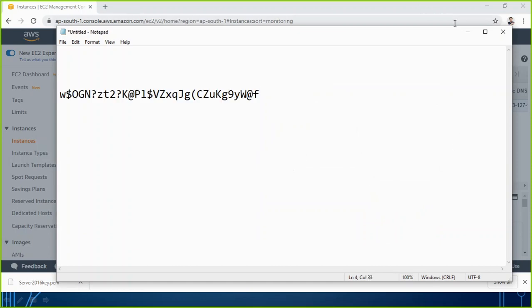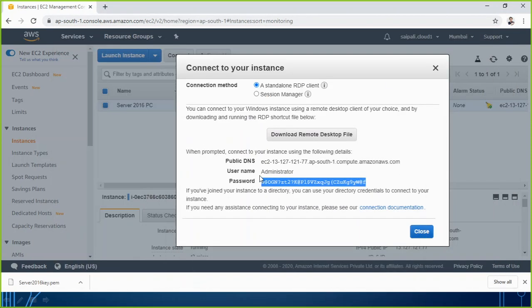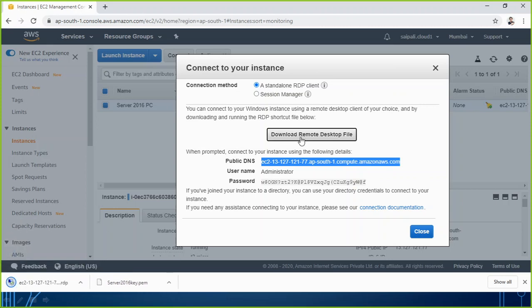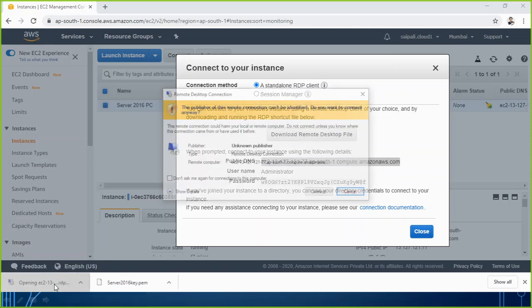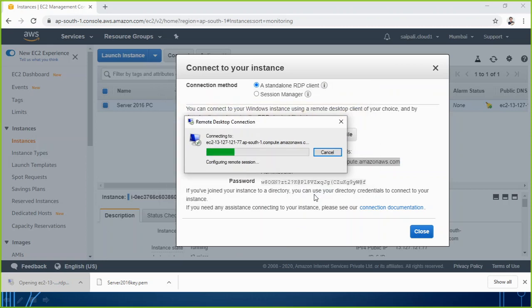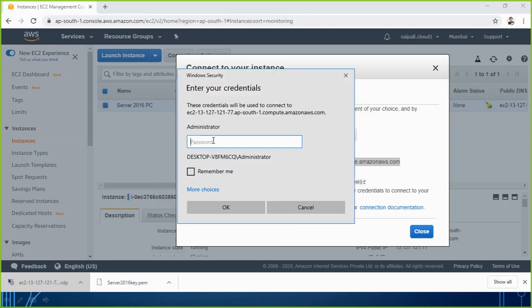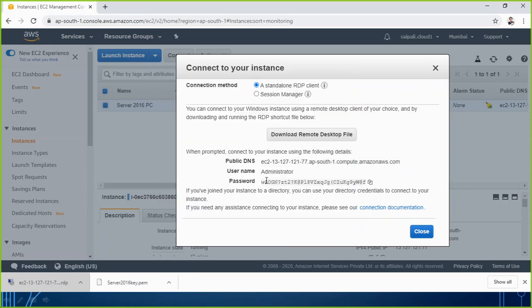This is the password for my Windows Server 2016 instance. This is the DNS, so if you are connecting through DNS, you will be using it maybe through a browser or something. And this is the username, administrator. Or if you download this file, these two pieces of information will already be in it. So I have downloaded it. I just click on it, click on connect, and now it is asking me for the password. So this is the password.